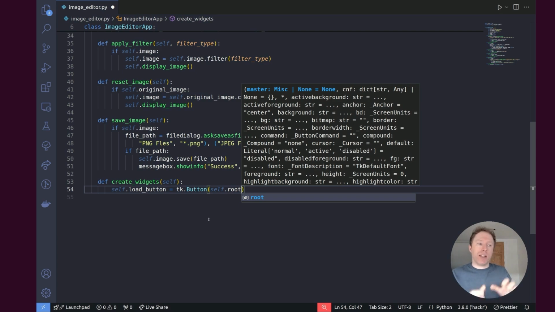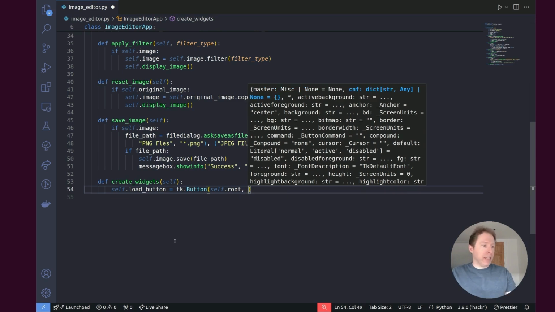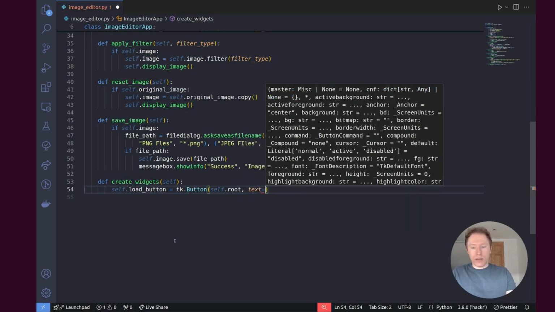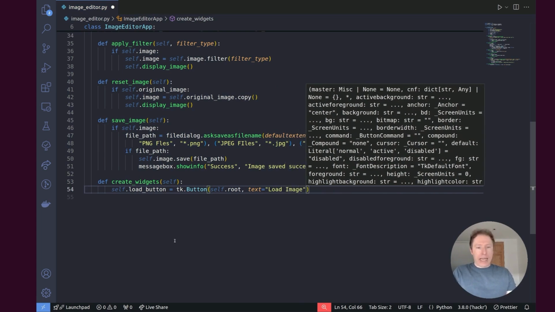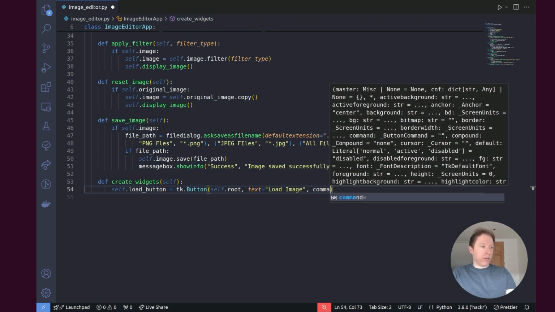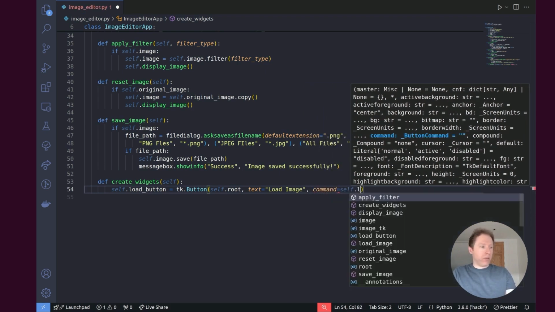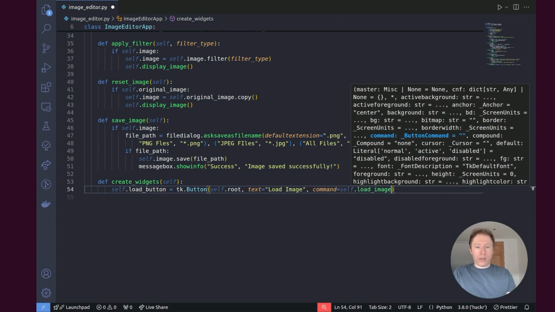And I'm going to use it specifically in this create widgets method, where I'm going to be assigning all of these different buttons and labels, etc. So hopefully that will make sense as we go through. So I need to assign some text to this. We're going to say Load Image. And then we're going to assign a command, of course, because this is going to be doing something. So the command is going to be self.load_image. That's the function that we want to use.